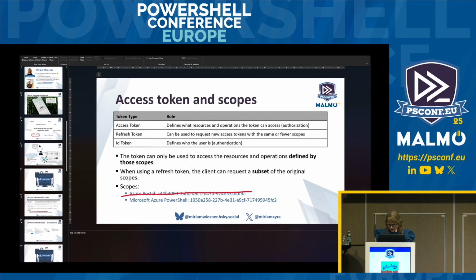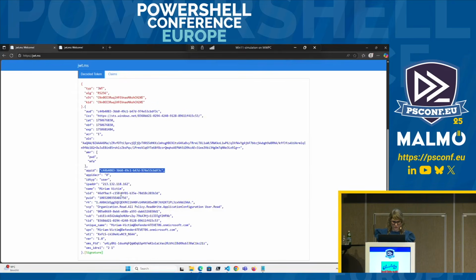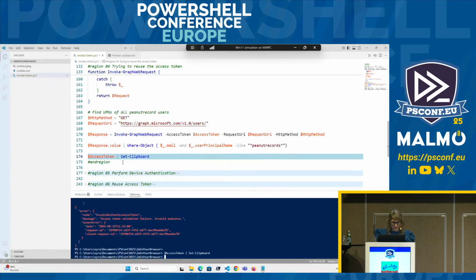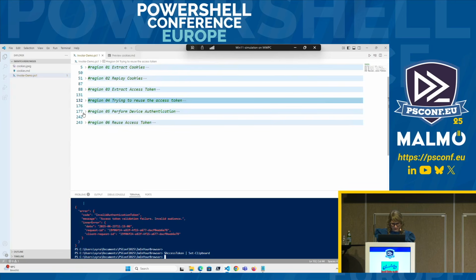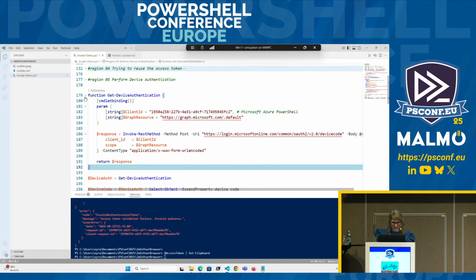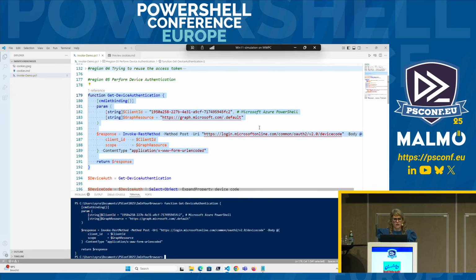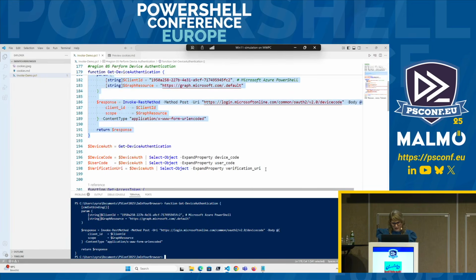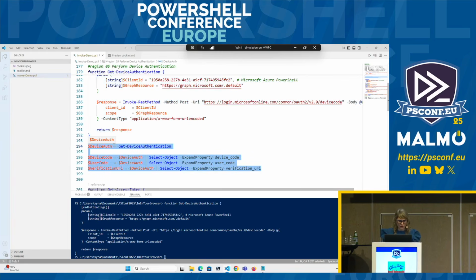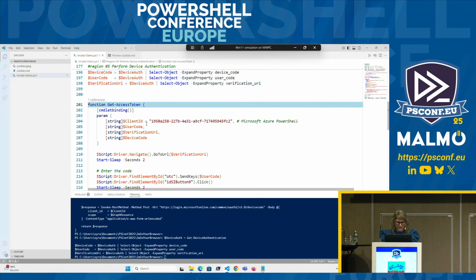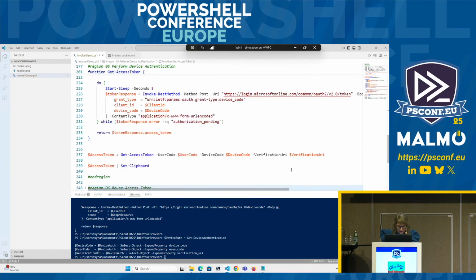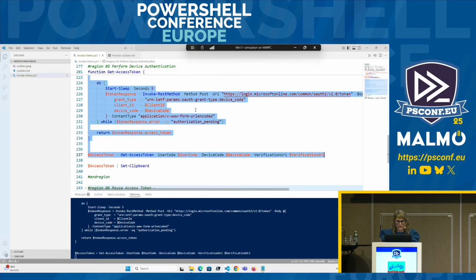Going back to the demo. And now we are performing device authentication. We get back an object where I can extract the user code, the device code, and the URI. And I do have a function here, get access token. This takes some time. This is why I'm running it immediately.